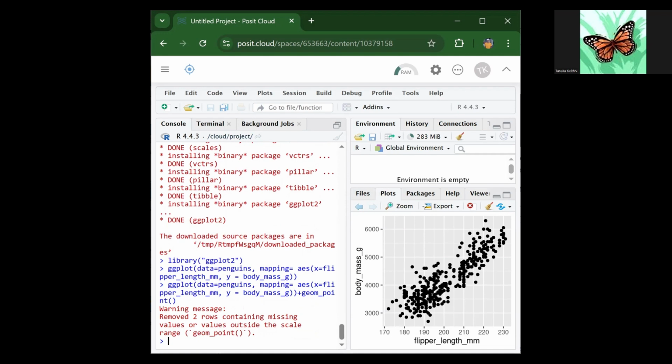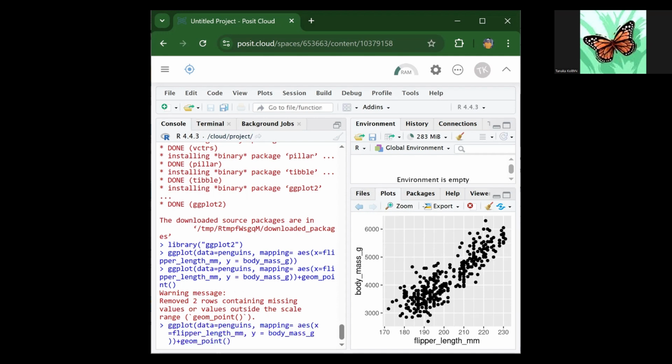Now I'm seeing points. But remember, I've mentioned that the species column has different species in it. The island column has different islands in it. So I can't seem to tell which species tends to have bigger flipper length as compared to body mass or vice versa and things like that. I need to clearly see what exactly I'm looking at right now, right? So I'm going to add a few things that are going to help me out.